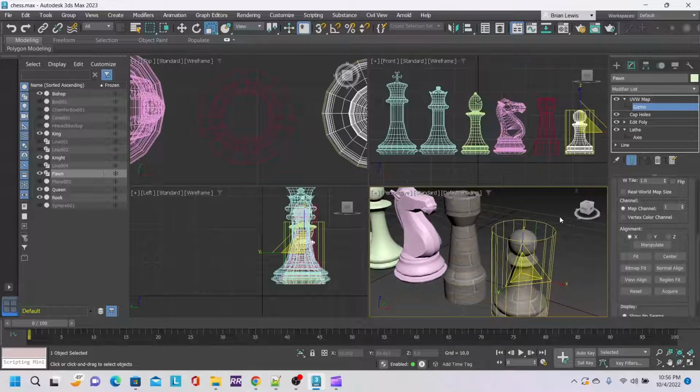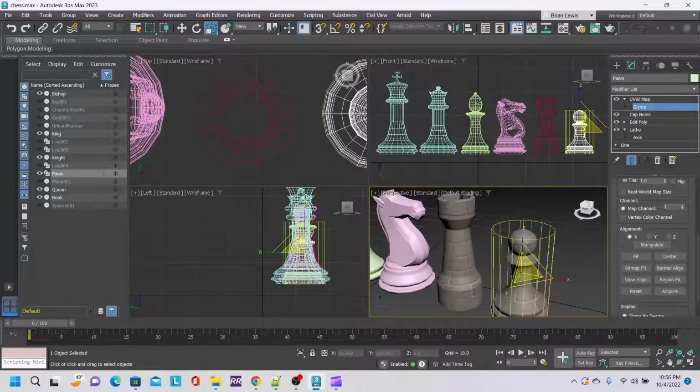Thing of note with the gizmo, this green line back here, that represents the seam line. So this is going to be the left side of the texture, and this is going to be the right side of the texture, and they just wrap around and meet up with each other on the back side there.